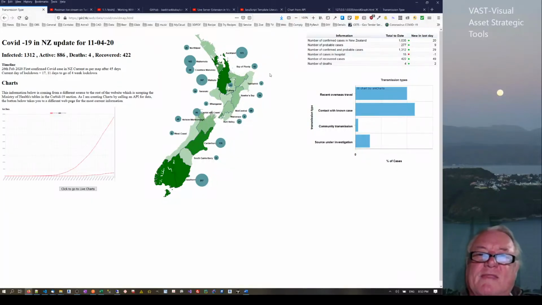I want to talk about the visualization stuff that I've been developing through here. Initially, I was pulling information from the New Zealand Ministry of Health and getting the data, and I've got a bit of a hover over there. Not the most elegant, but it's functional as far as I'm getting the information.